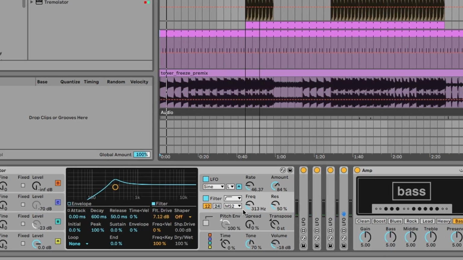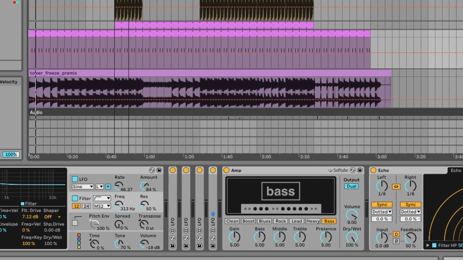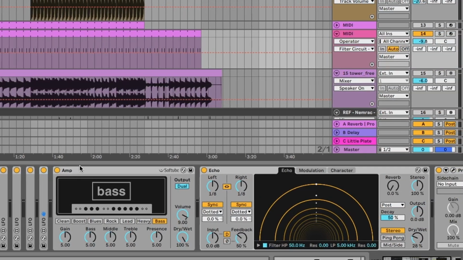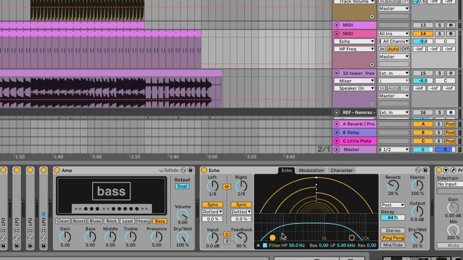I will just caveat this as well to say we can do more modulation, more processing. Like we've just got an amp and echo on here at the moment. I'm actually going to put it to ping pong and give it some reverb. Oof, that got big.